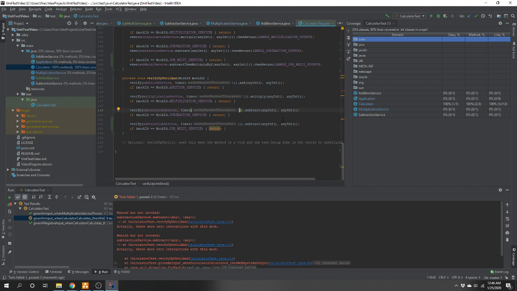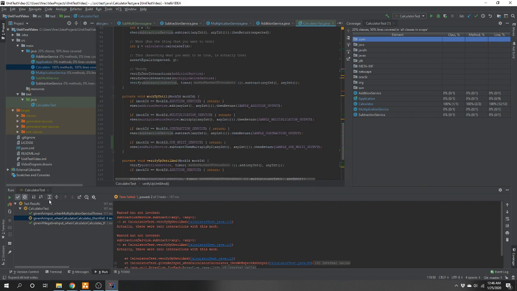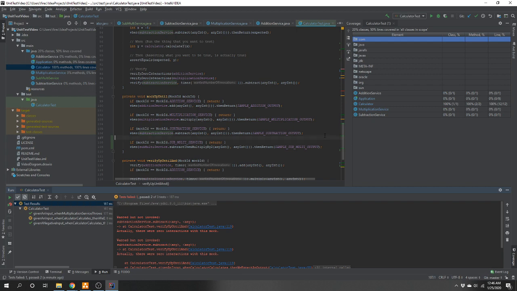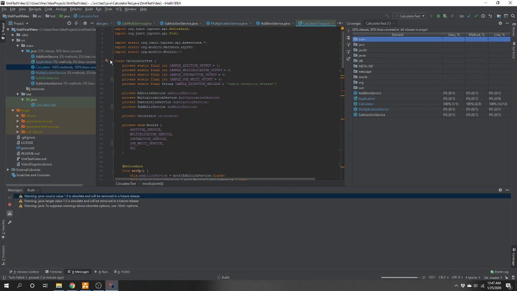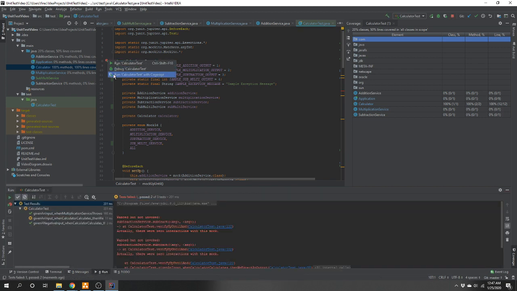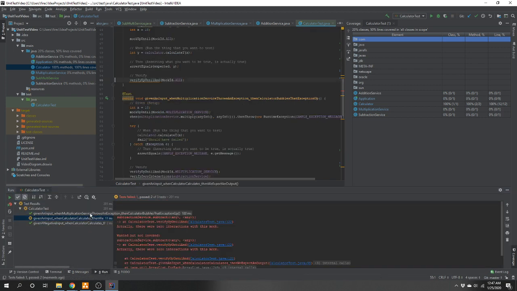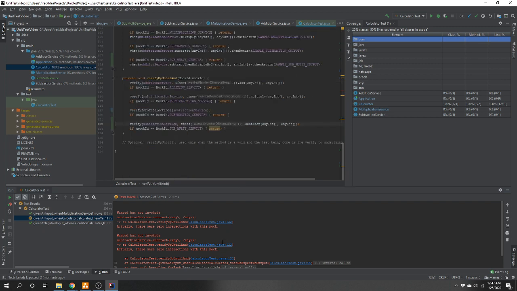So we could be like verifyNoMoreInteractions with the subtraction service in this case, or zero interactions. And then that is that. We run our tests. I know it's gonna work. Nope, it did not work. We messed up something again. Oh, and this is SubMultiService.